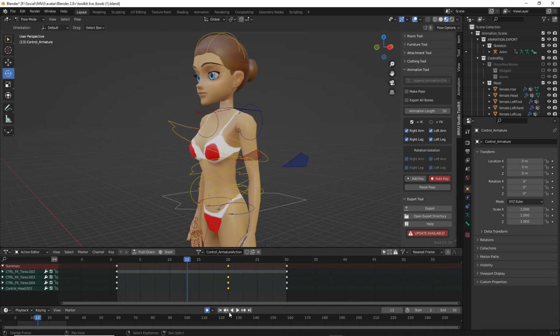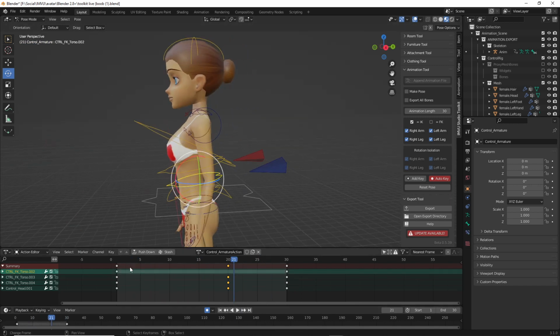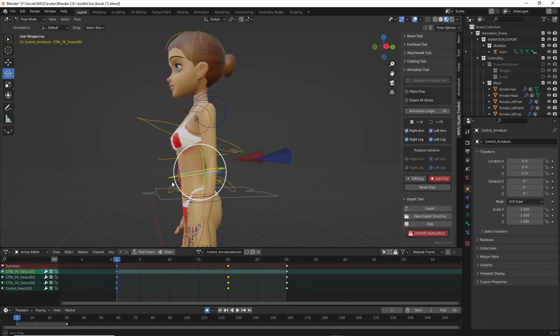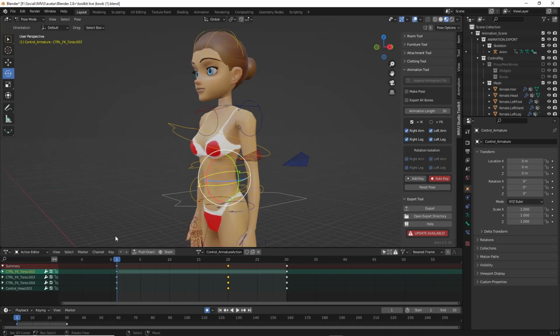Yes, that's hyperventilating. Let's play that backwards. Yeah, that's definitely boob twerking. But you can see it's relatively simple. It's quite straightforward. It's just a question of making sure that your first and last frames are identical so that it loops correctly.